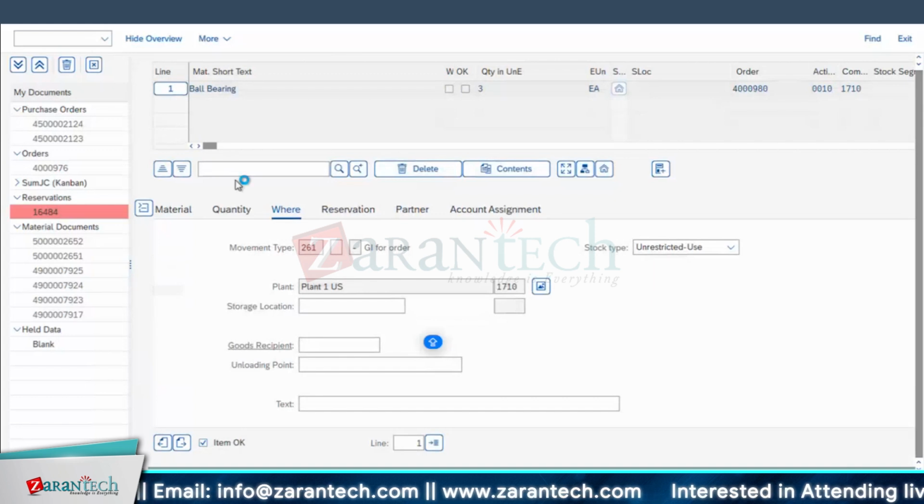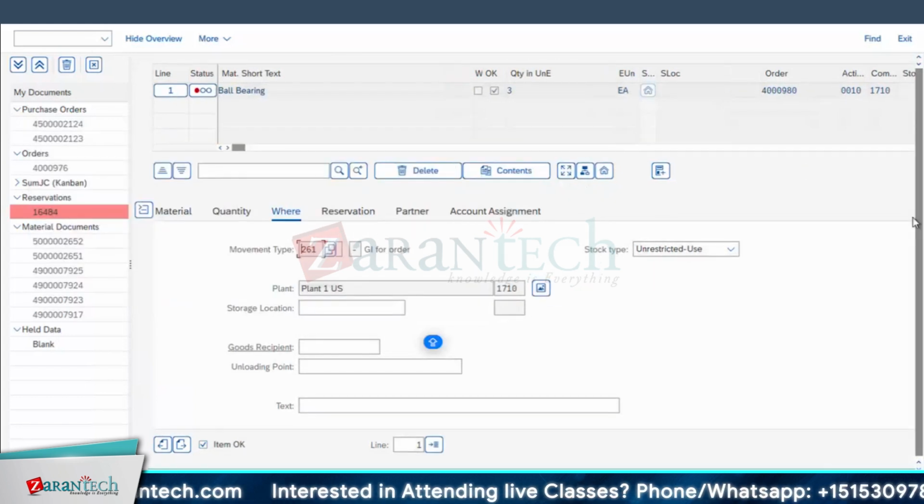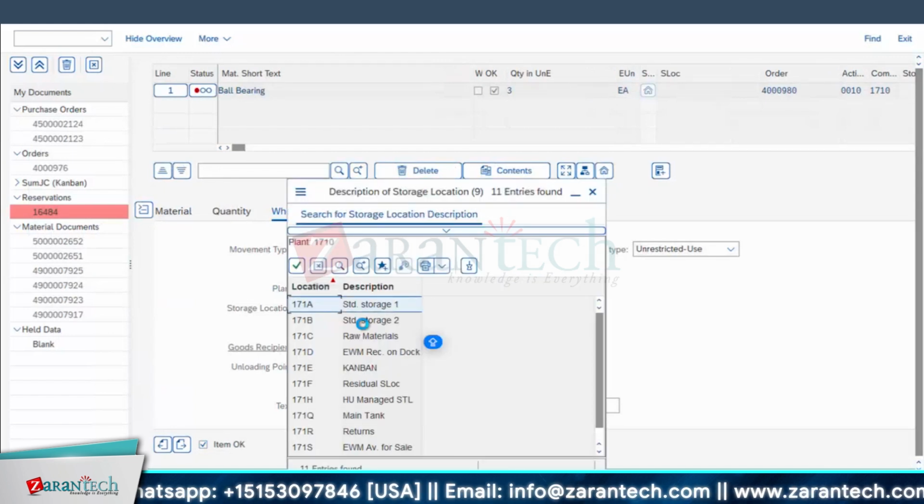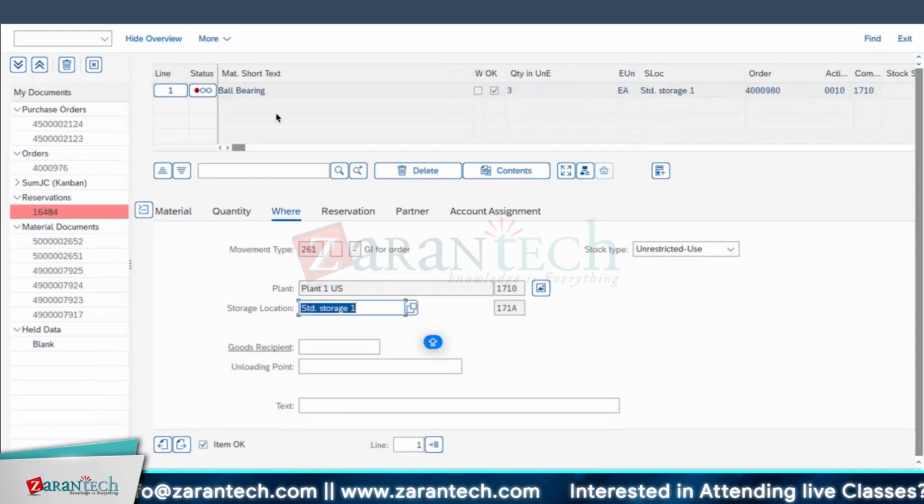Check for any errors. Enter the location, meaning from which location you are picking it. Actually, you have to enter this location in your work order. If it is missed there, we enter it over here. For example, from this location I want to pick this material, meaning he has to issue this material. Check for any errors, everything seems okay, then post it.